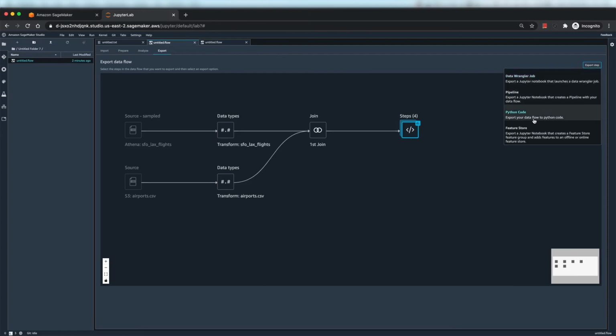Data Wrangler provides 4 options to export our work. First, we can export it as a Jupyter notebook that launches a Data Wrangler job. Additionally, we could export this notebook as an ML pipeline to create our own new machine learning pipeline from which we could run a complete end-to-end machine learning workflow. We can also export the entire flow that we've created as raw Python code that could then be run elsewhere. In addition, we can take all of the features we've created and all the data processing steps we've performed and export that data into the feature store.